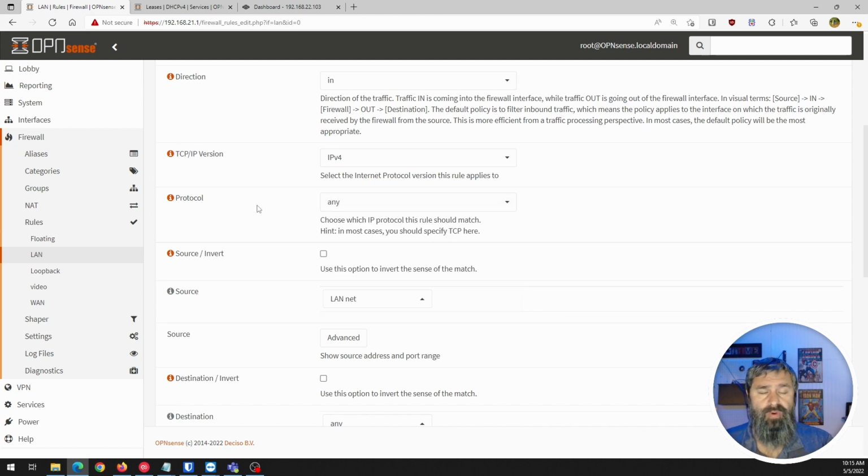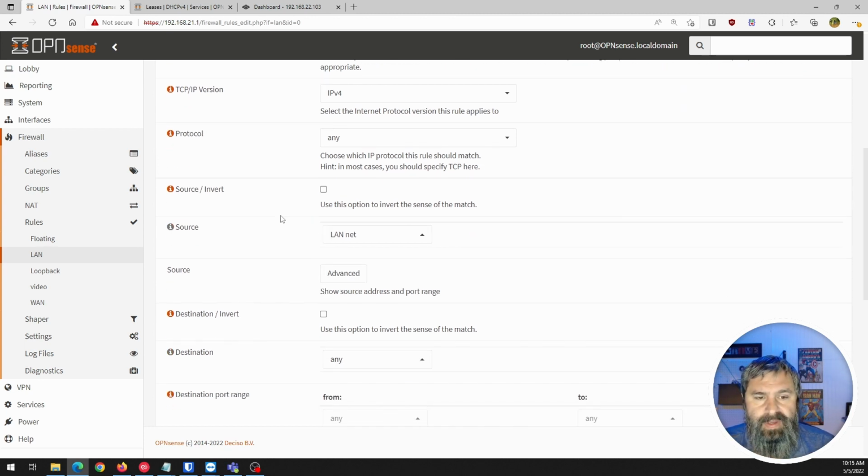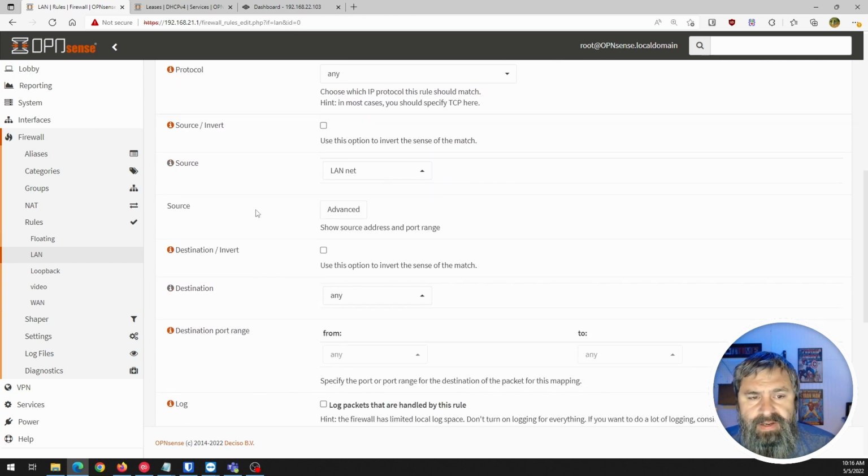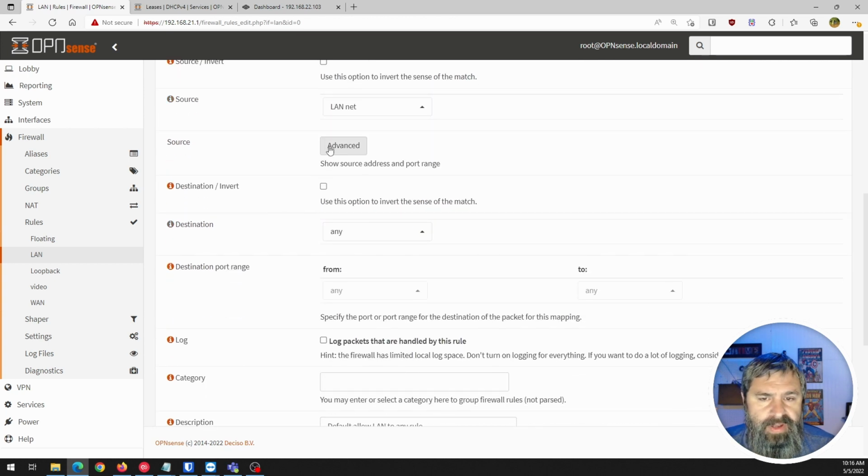By the way, this rule we're looking at is basically to let all traffic flow in the LAN. The source is the LAN net, so that's everything on this LAN subnet that we have identified. You can go into advanced and do some ports and stuff like that, but we're going to skip that for now.